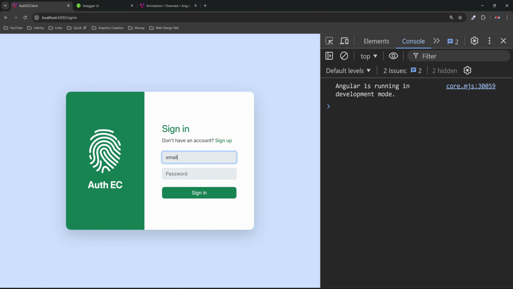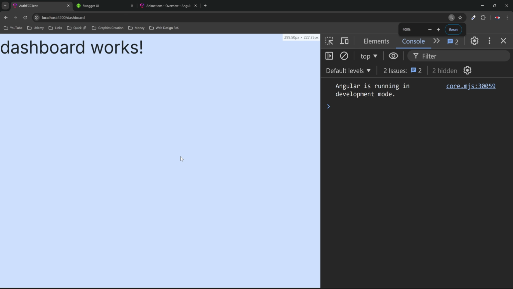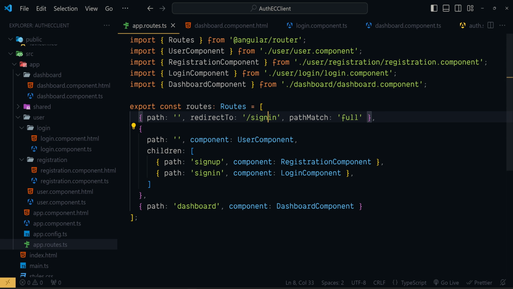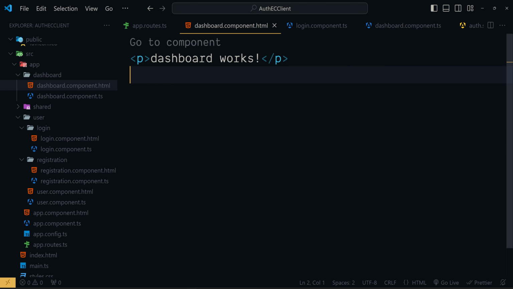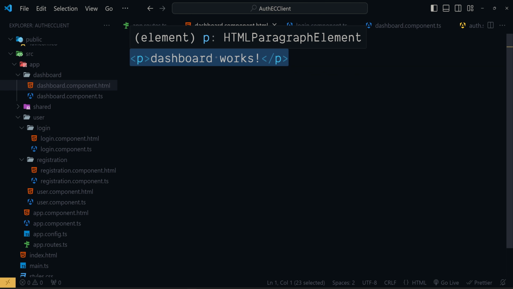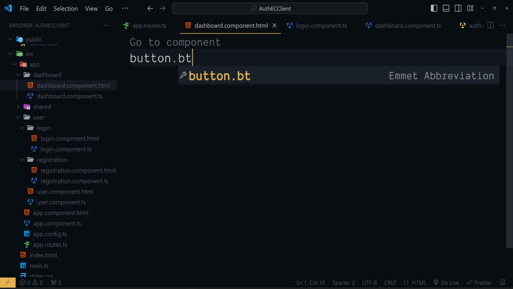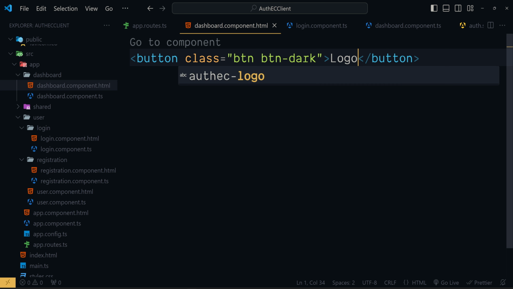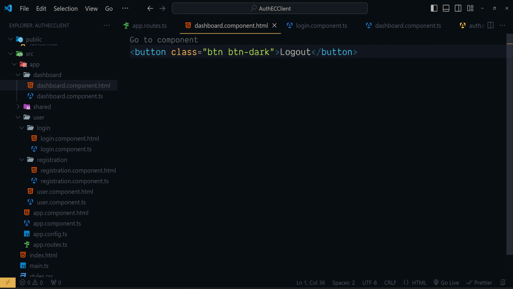Now let's go ahead with implementing the logout operation. For that, first of all, inside the dashboard component, let's add a button for logout. So here is the component HTML. Instead of this default paragraph, we have a button having these bootstrap classes btn, then btn dark. Inside that, we will show this logout. And let's fire up a click event. We'll handle the click event inside this function onLogout.